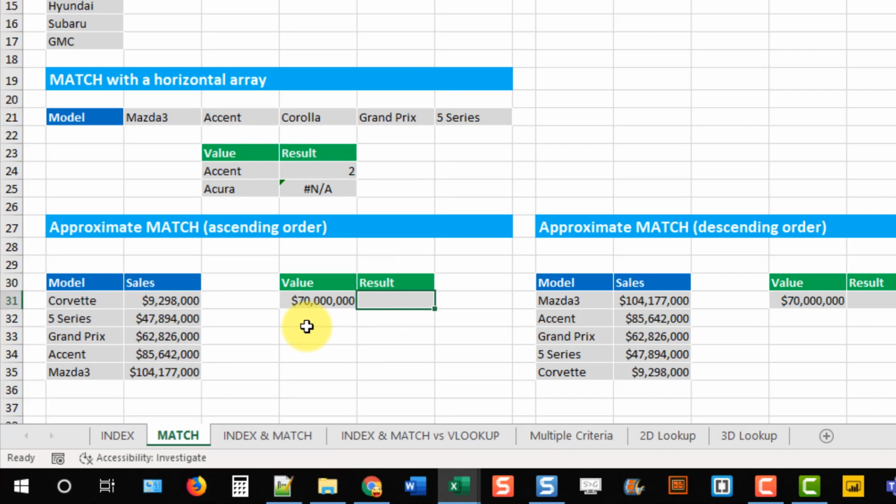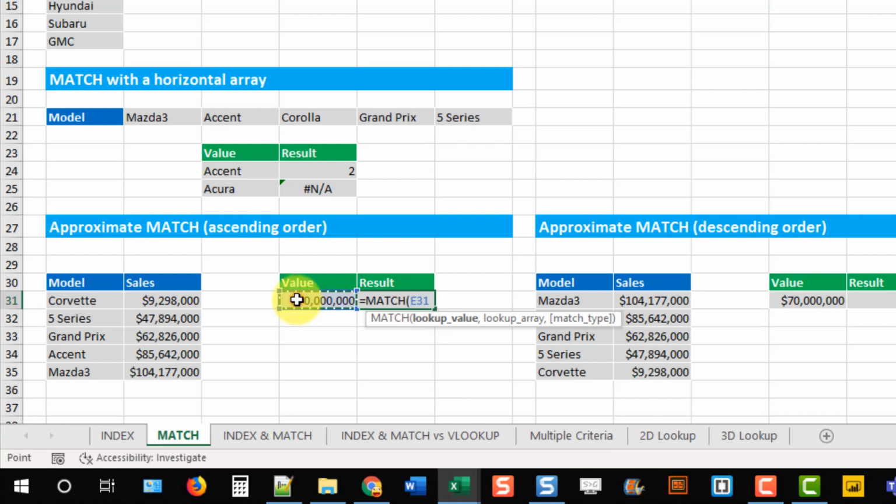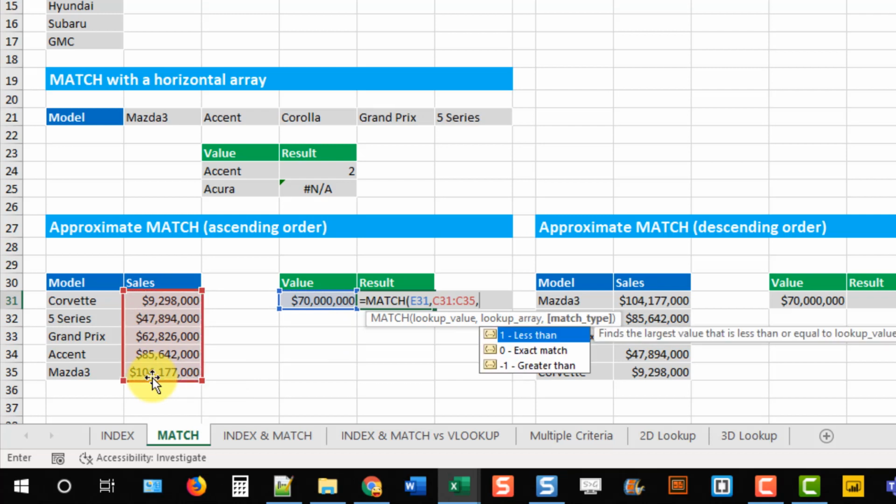Now, the match function also allows us to do some approximate matches. So in this example, we've got some sales values here, and we're going to be searching in those for a value of 70 million. Now, we don't have a value exactly of 70 million in there, but we can still find a match based on the approximate matches available. So let's try this out. Again, we're going to be looking for 70 million, and we're going to be looking in these sales values here. And this time we're not going to use the exact match because we definitely don't have an exact match there with 70 million. So we have these two options here.